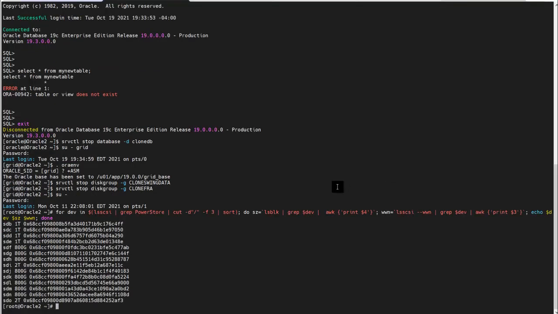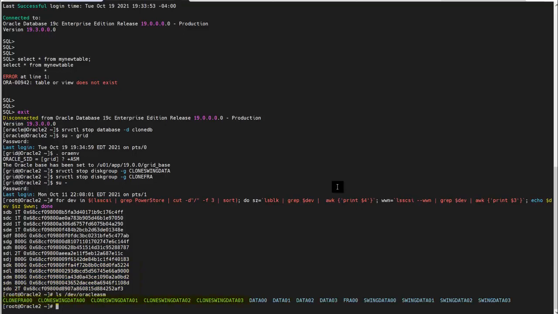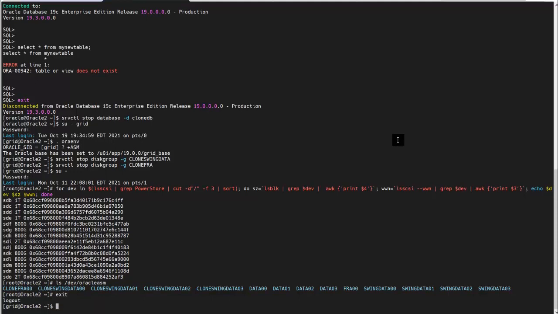If we look in Dev Oracle ASM, we'll see the same 5 disks that we saw before. But we can't bring our disk groups back online just yet, because the ASM disk group names have reverted back to the state they are on the source machine. That is Swing Data and FRA, which causes us a conflict, so we're going to have to rename them again.